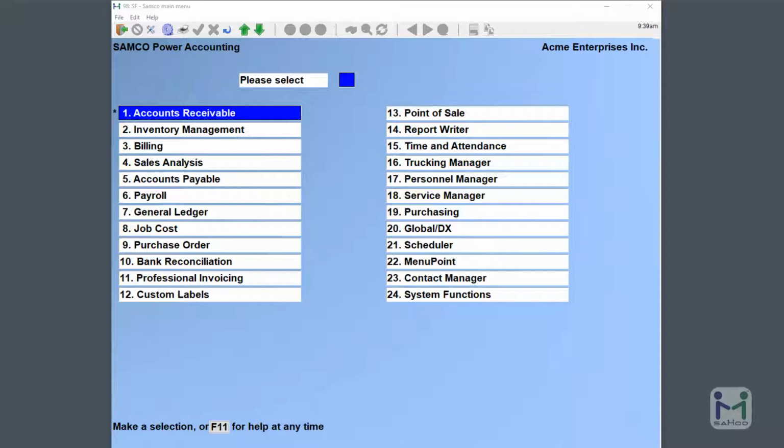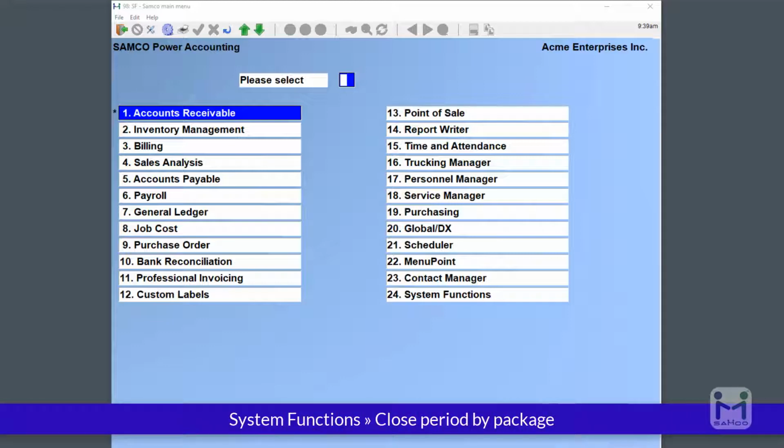To do this, we've done it historically inside each subledger. So accounts receivable has its own menu option, inventory has its own menu option, accounts payable, etc. They have their own menu options, but more recently we've added a function within system functions to make this a whole lot easier. So let's show you how this is done.